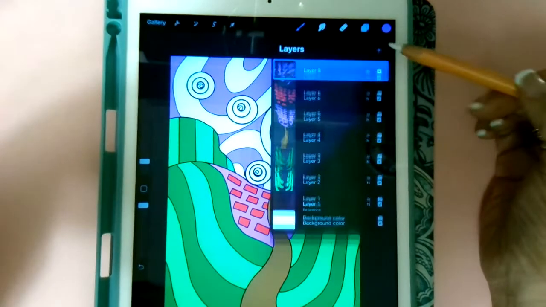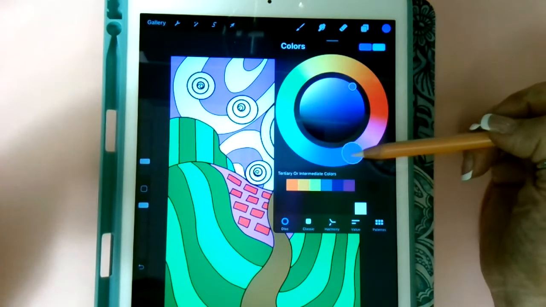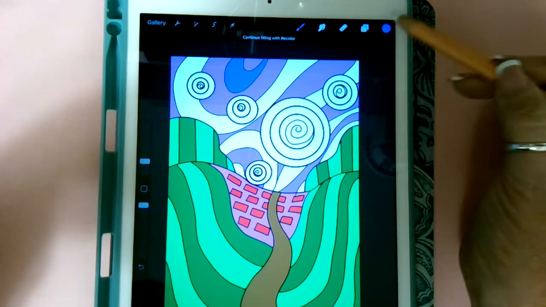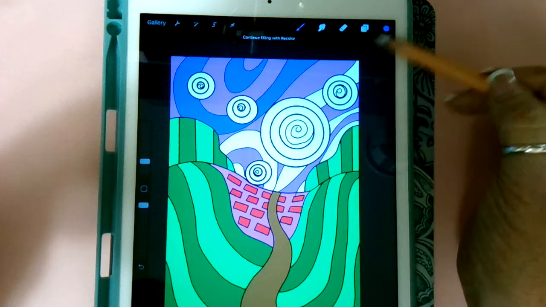Okay, so now I'm going to add another layer, and then this time I'm going to go with a really pretty blue. Go in and fill in the rest of my sky.